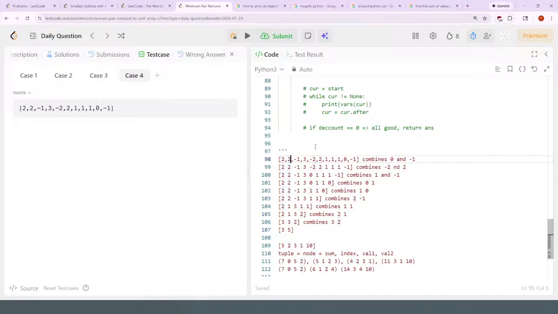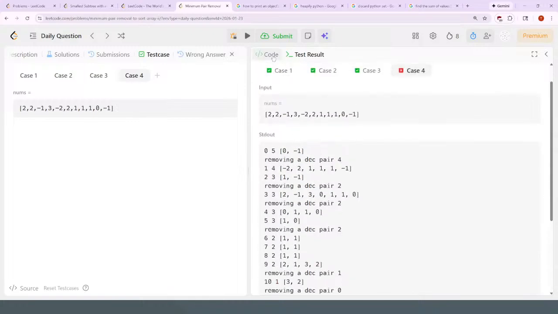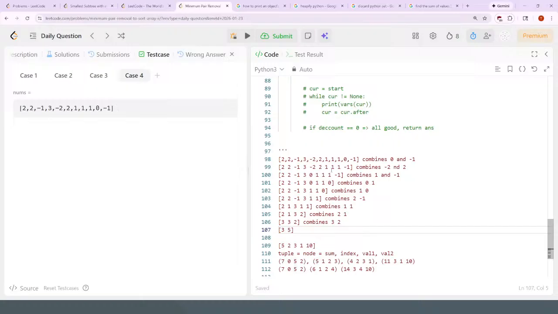So that should have been 1, 2, 3, 4, 5, 6, 7, 8, 9, 10. Should have been 9. What's going on? 1, 2, 3, 4, 5, 6, 7, 8, 9. Non-decreasing. Oh boy.